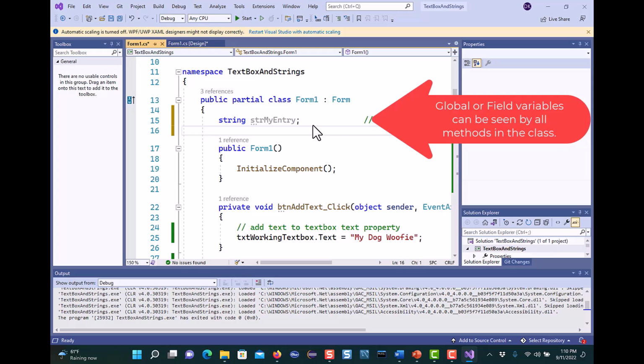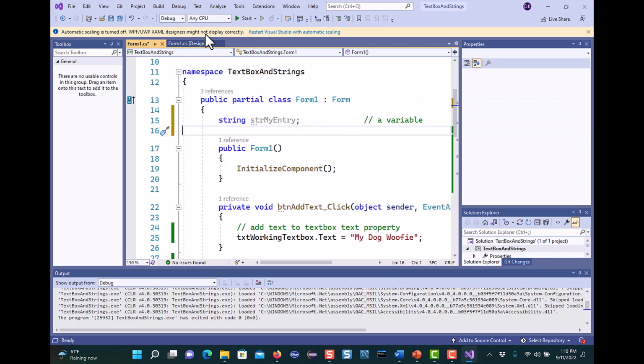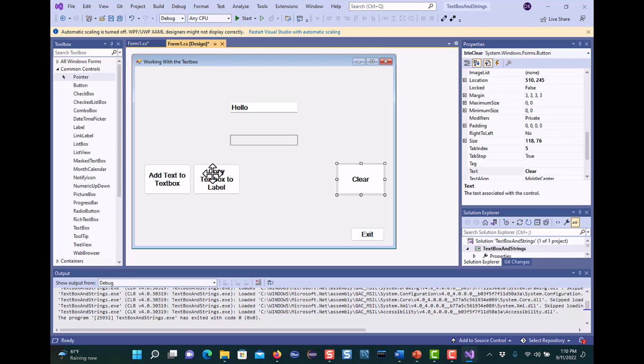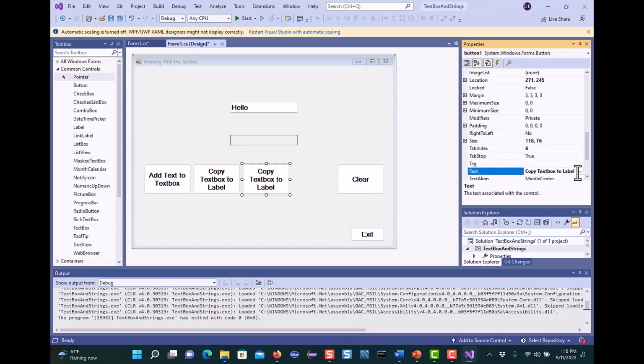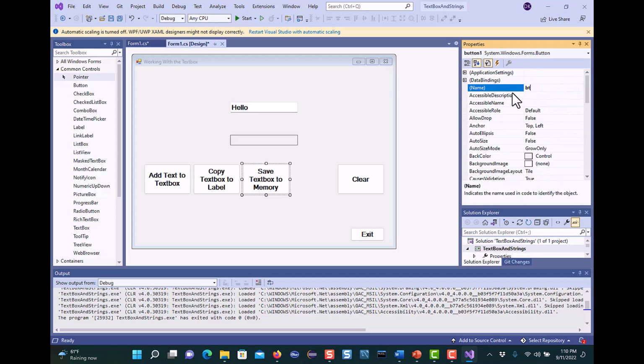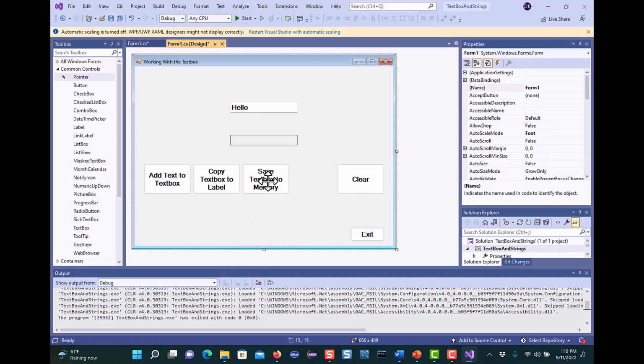Now what I want to do is I want to create another little button. Let's make a copy of this one here, put it over here. Let's call this one save text box to memory, and call it that. And for a lack of a name, we'll give it a programming name of button save, BTN-SAVE. And now we're going to go in here and code this guy.